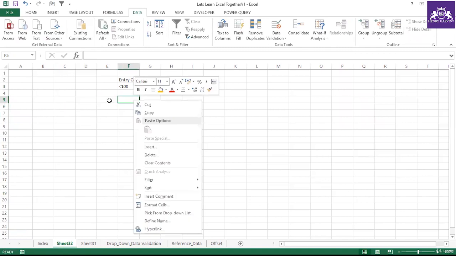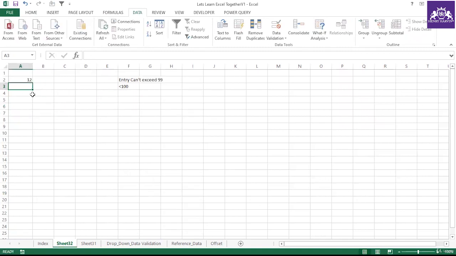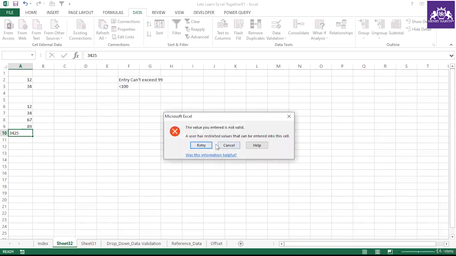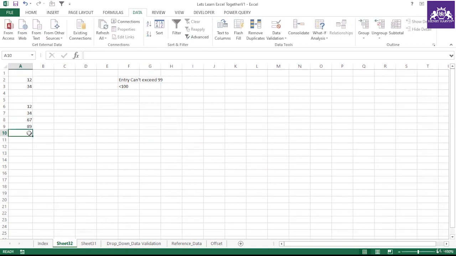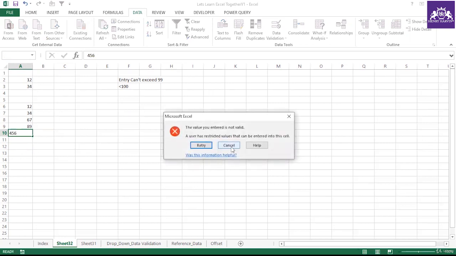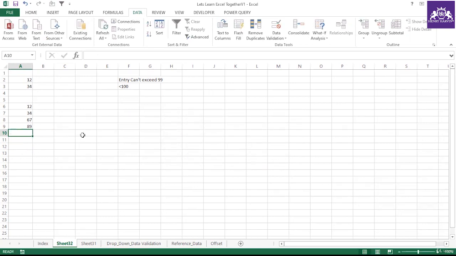If you put some value, wait for some time. Yes, the value is coming in properly. If you put 999, you're getting this error, guys. So this is how you can restrict values from exceeding your stipulated limit. Now you see it is easily accepting 12, it is easily accepting 34, and now you can enter 67 and 89. If you enter 3425, now you see the result. This is the error we are getting, and it is telling cancel. By clicking cancel, this value goes away.